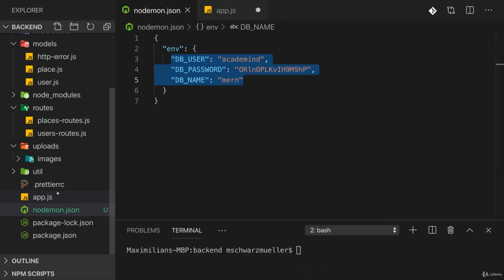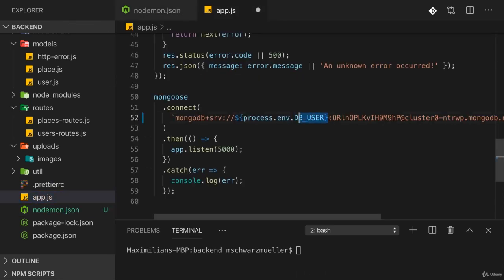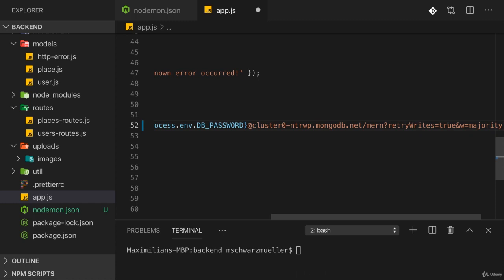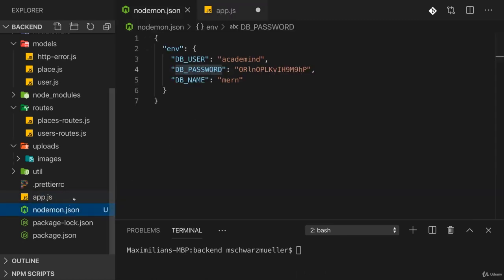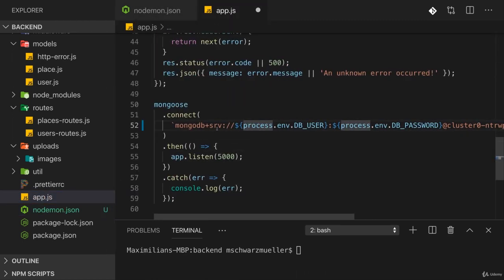And nodemon injects these values, and as I mentioned later, when we run this on a server, different values will be injected. So with that, we can refer to a value for the user here, then also for db password, and then here at the end, instead of this hard-coded database name, it's db_name, which I chose here in nodemon.json. So with that, we're injecting dynamic values here.